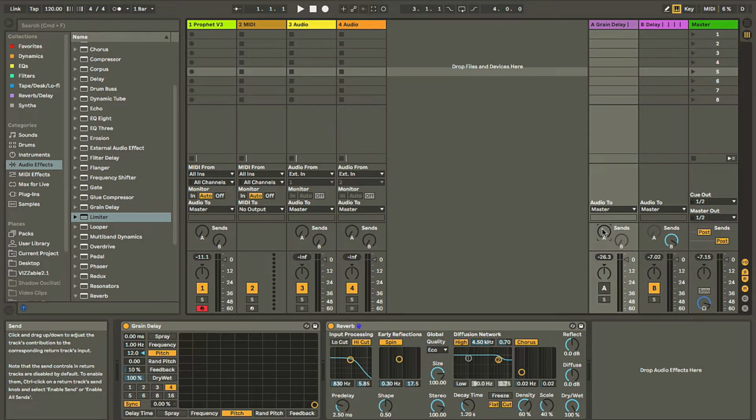So that's how it sounds. Right now I'm not even sending, so here's the dry sound. And I'll send that to return A, where we've got this setup of the grain delay and the reverb, and we'll see what's going on there. I'm going to send it about minus 3.5 dB, not quite full, but just enough. Okay, so here we go.